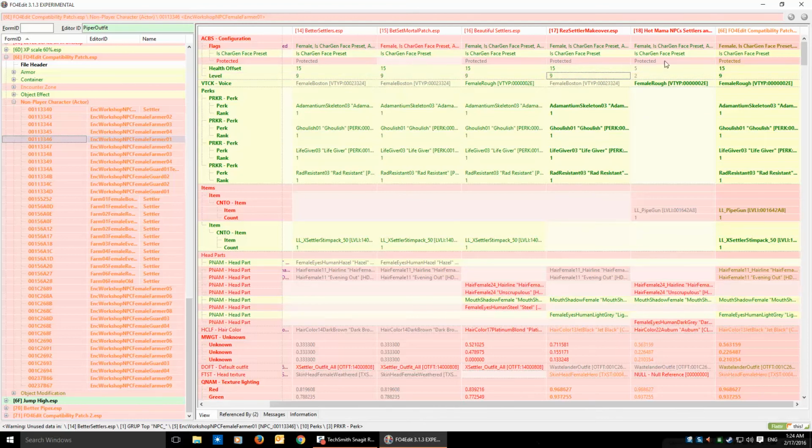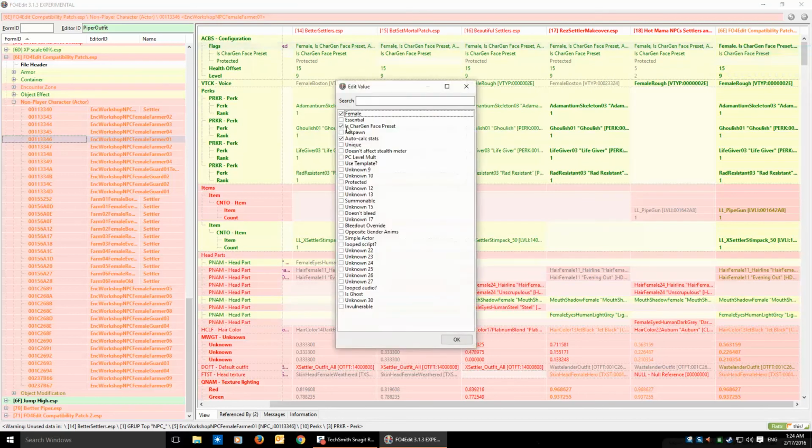What I could do, see this has protected and this doesn't. I can copy the whole section if this is all. This is what I want. I can drop it here, and then it removes the protected flag here. Or I can come here and edit it, and then I can uncheck protected, check essential if I want, or modify the different actor values here.